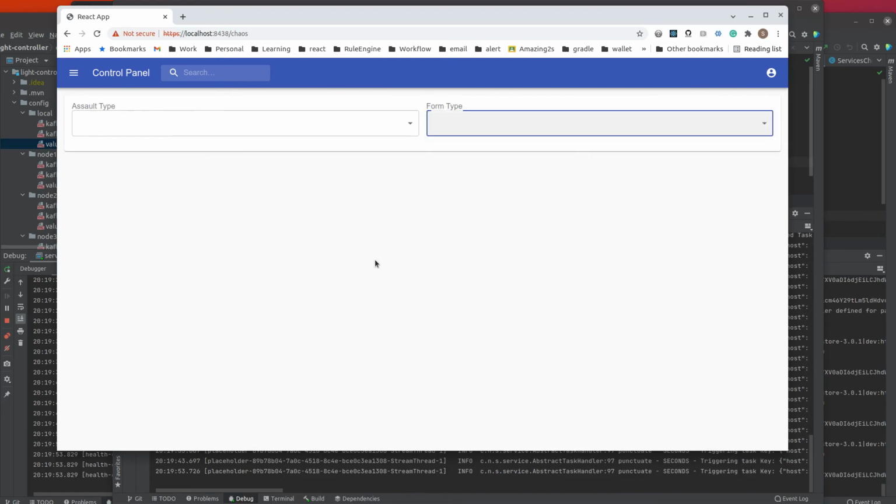So this concludes the current tutorial. We basically start everything in the IDE so that we can debug three different applications to see how they interact with each other. Thank you.